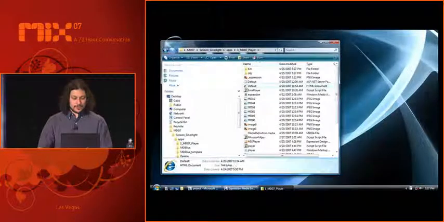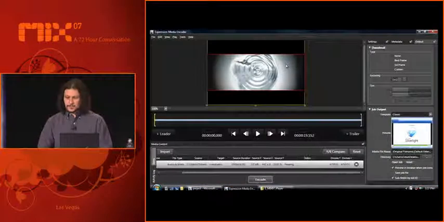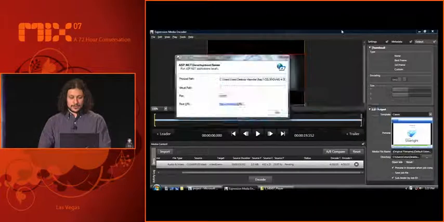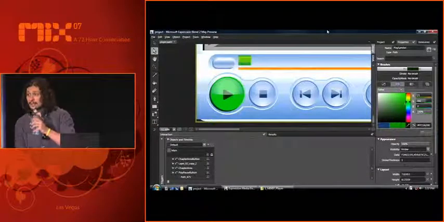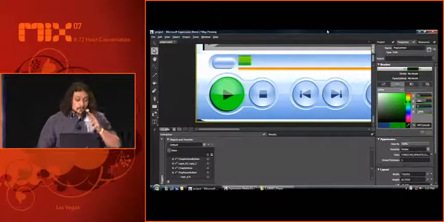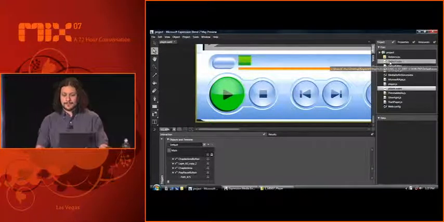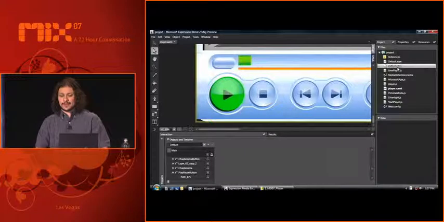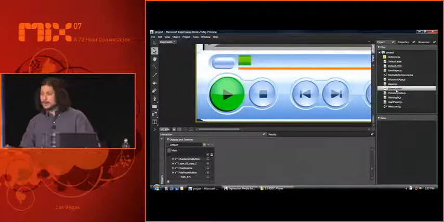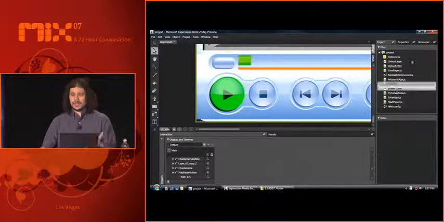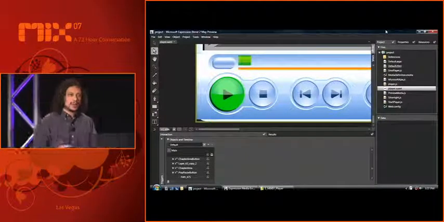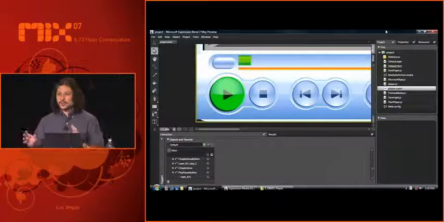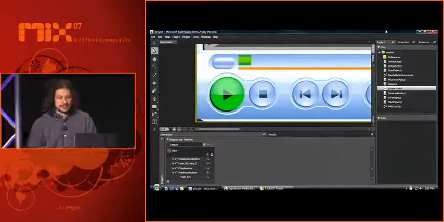And let me show you here the files that Media Encoder created. So remember when we saw the basic project that Blend created for us? We had HTML, we had some JavaScript behind, and the XAML itself. So we have the same thing here, but it's slightly different. And maybe in the future, we will have something that is integrated. But right now, you have to be aware that there are some differences here.